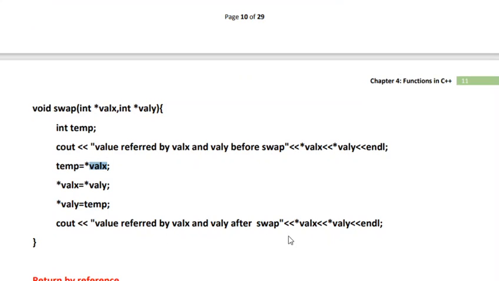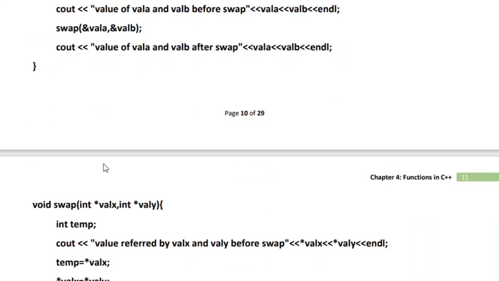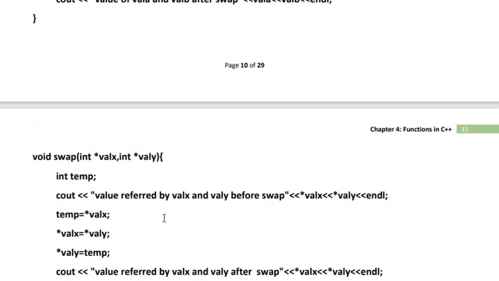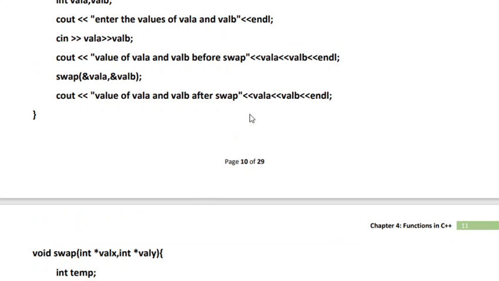Now again I've printed the value referred to by the pointer valx. Now it will print 6, and this will print 5, right? Since valx and valy are pointers capable of pointing to a and b, the content of the address locations allocated to a and b has changed, because of which we'll now have the value of a as 6 and the value of b as 5.